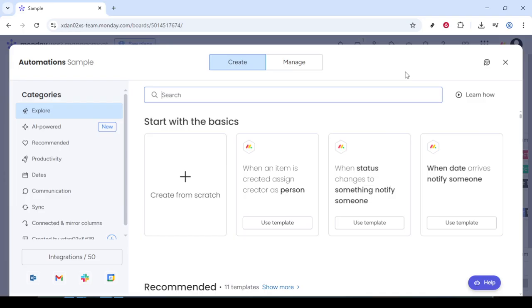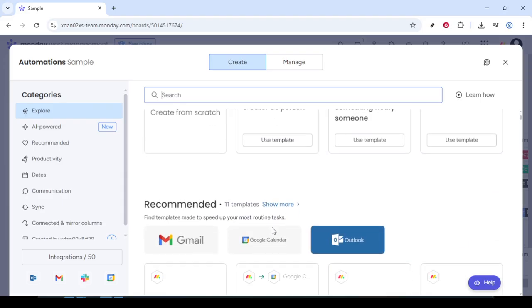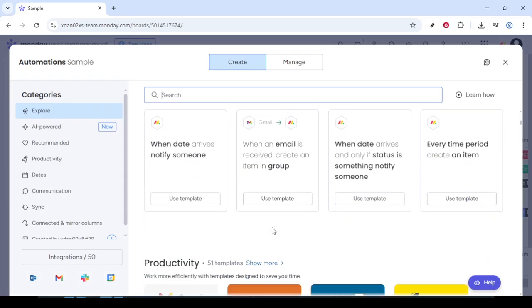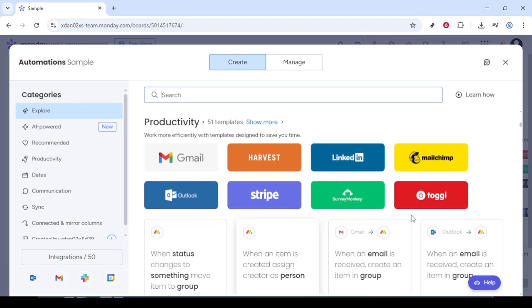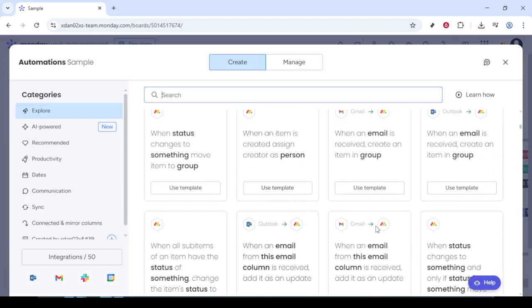This area suggests automations based on popular uses among other Monday.com users, providing a great way to incorporate widely used practices in your workflow. Exploring the productivity section can also be beneficial. Here you'll find automations designed to maximize your efficiency, allowing you to automatically update statuses, archive old items, and manage your tasks with less manual intervention.